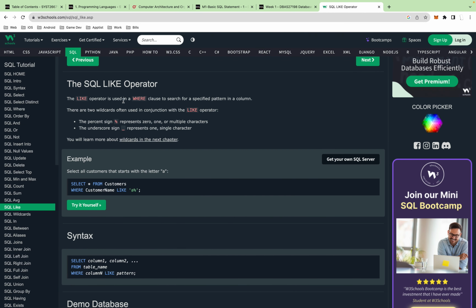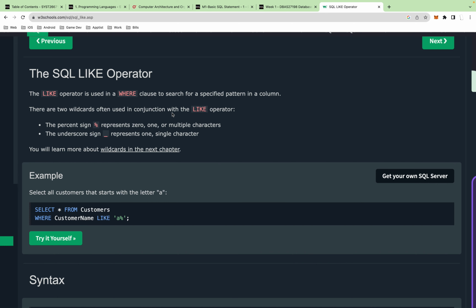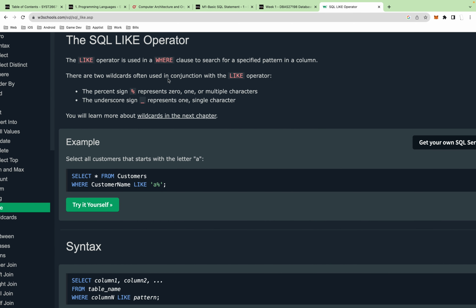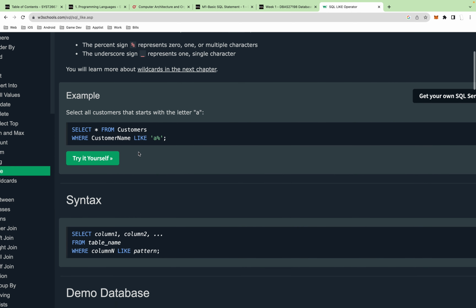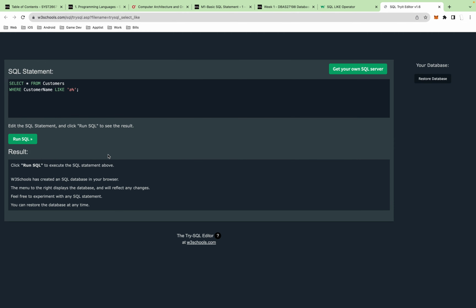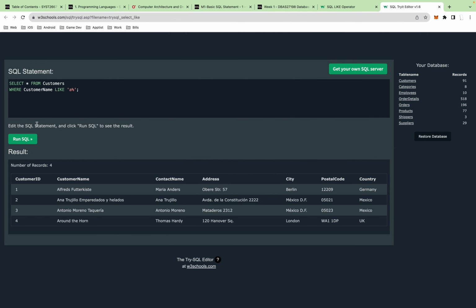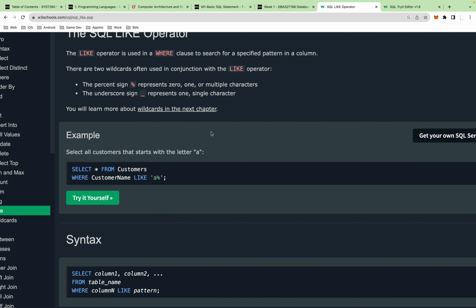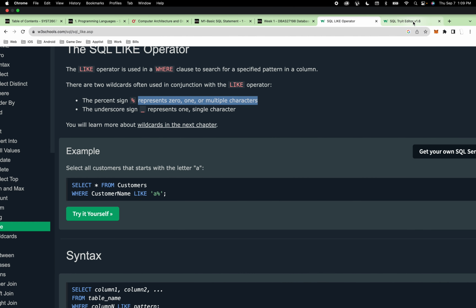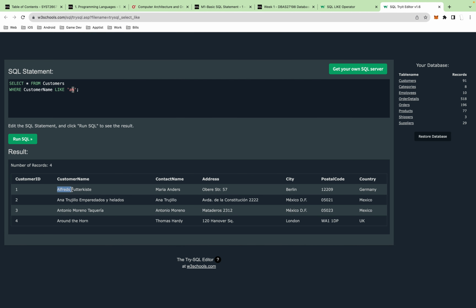So it says, the like operator is used in where clause to search for a specific pattern in a column. There are two wildcards often used in conjunction with like operator. The percent sign represents 0, 1, or multiple characters. Underscore sign represents one single character. So we're looking for format here with like. So for all the customers where customer name is like this, they'll return it. So we see here, all the customer names who have a character and one or more characters for the name. So more than one character for the name.